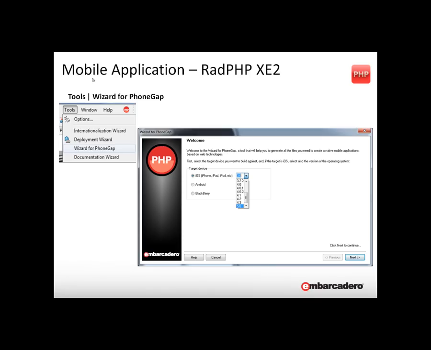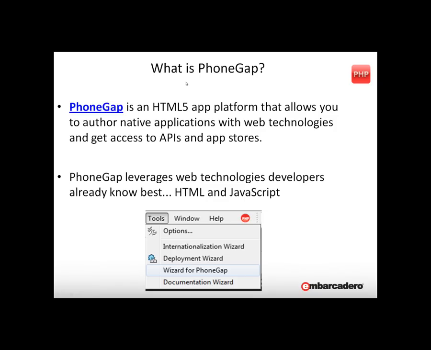Now, after we create our mobile app using the RadPHP XE2 IDE, then we'll use this new wizard for PhoneGap to generate all the files we need to create a native mobile app based on web technologies. So we'll be able to create apps for iOS devices, iPhone, iPad, iPod Touch, Android, and BlackBerry devices. So that's very cool.